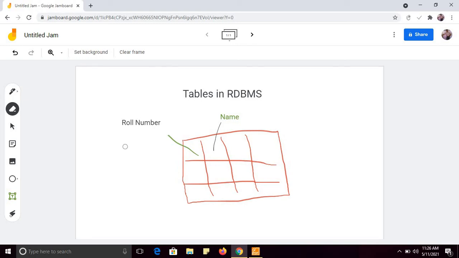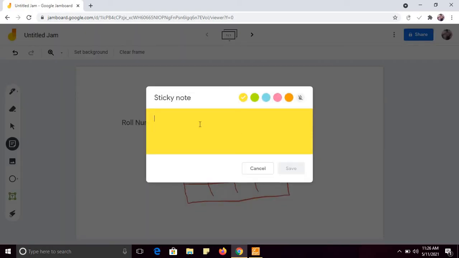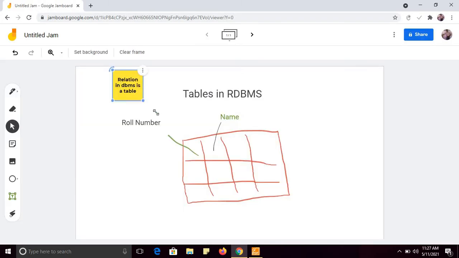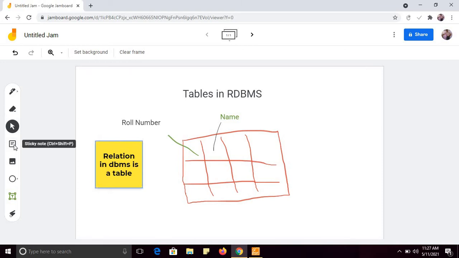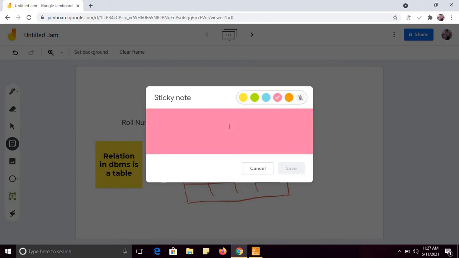Fine. Another option that you can use is a sticky note. For example, if I want to write a relation in DBMS is a table, I can use sticky notes here. And this tool is very helpful if you want to show some important information to your students. If you want to share some important information with your students, this tool is very efficient. Fine. You can insert more sticky notes. You can change the color of sticky notes.